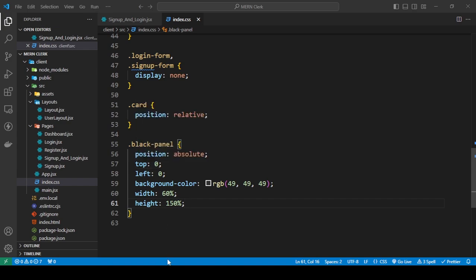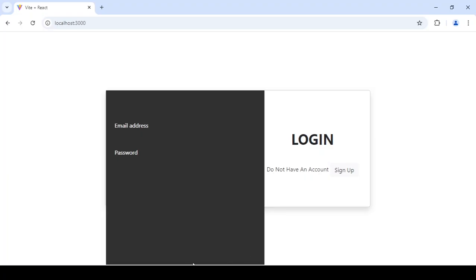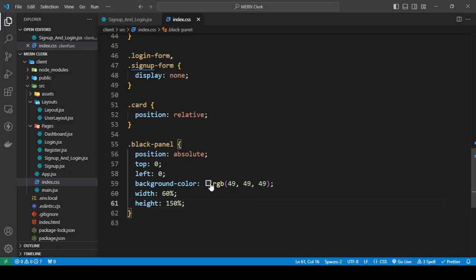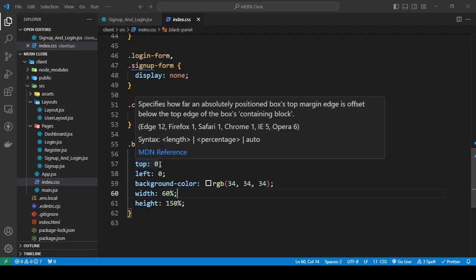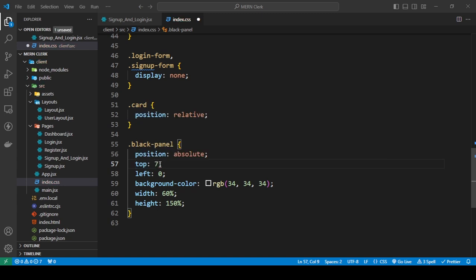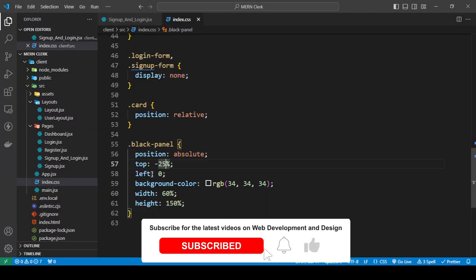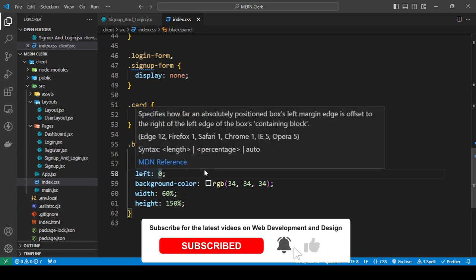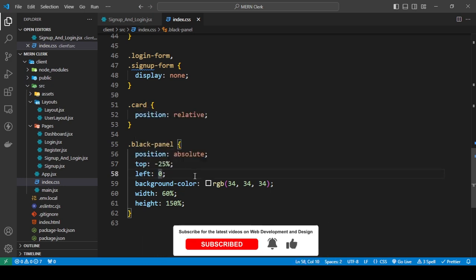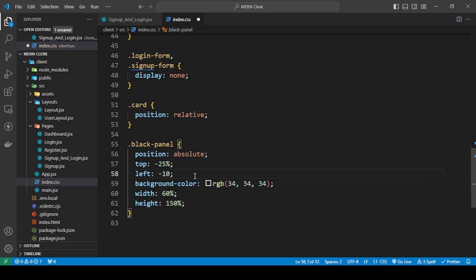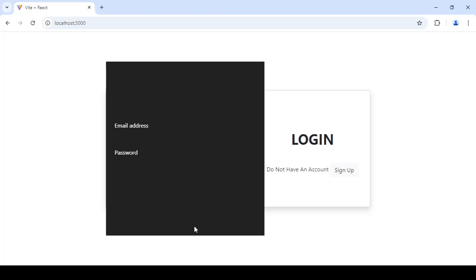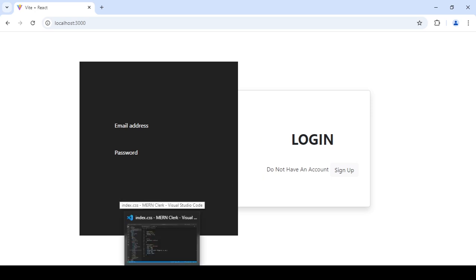Okay, so right now it's going to the bottom, right? But I don't want that. So this I'm going to make, let's say 75%, negative 75%. So it's 25 for this, and for this I'm gonna say negative 10%. So I think we're good for this.